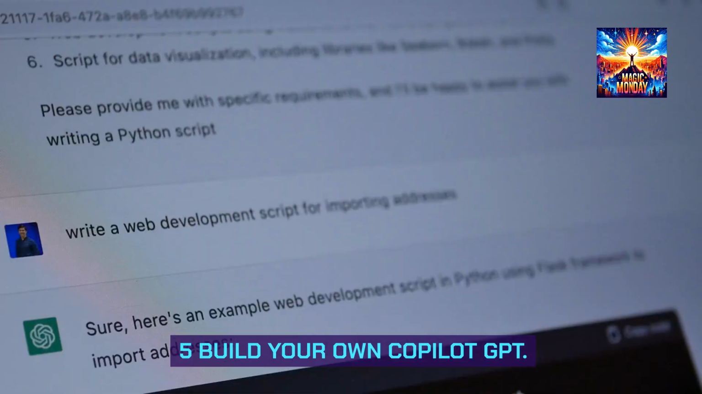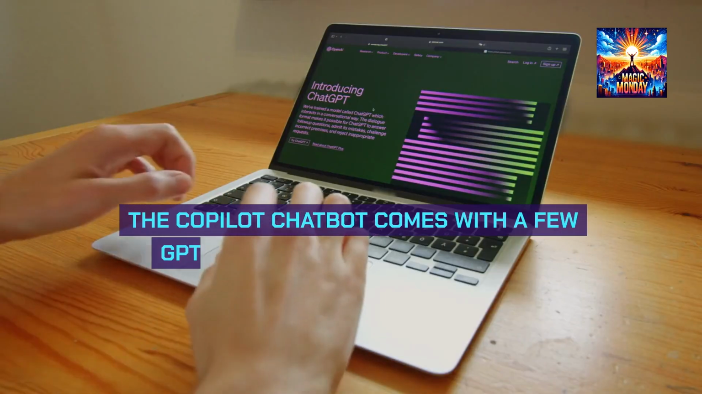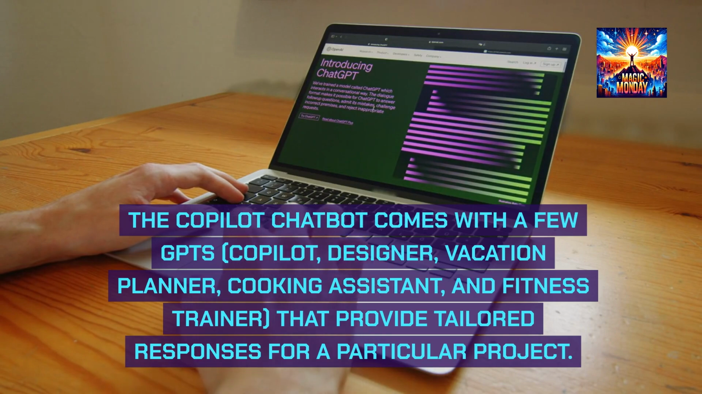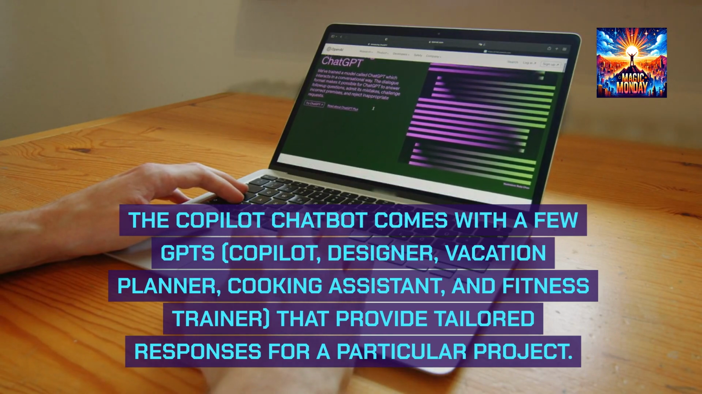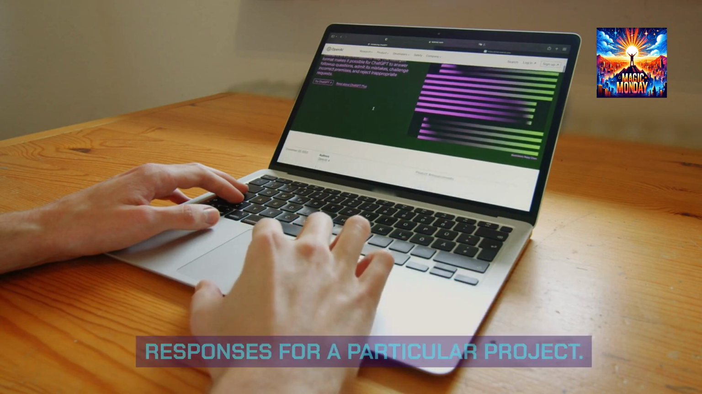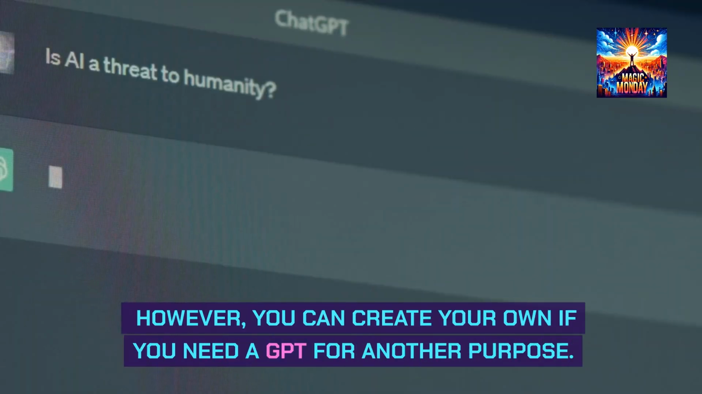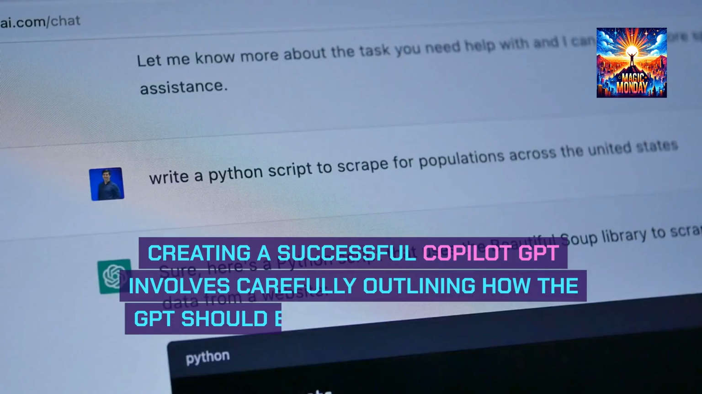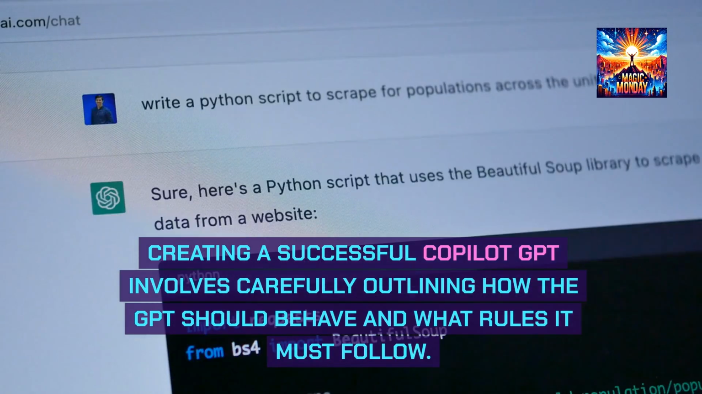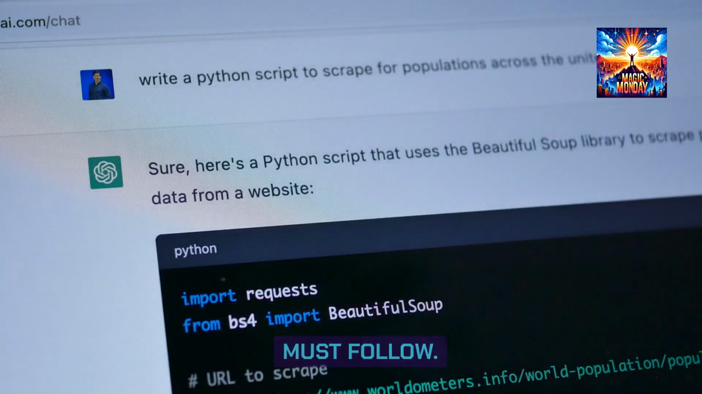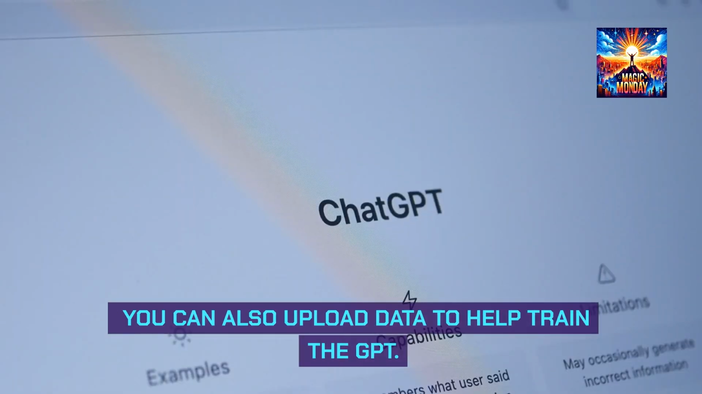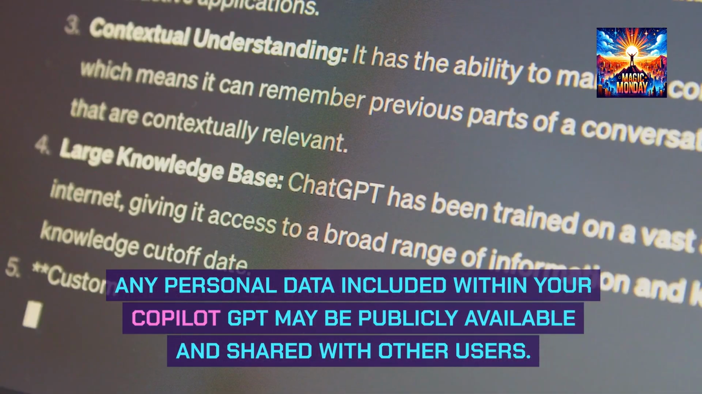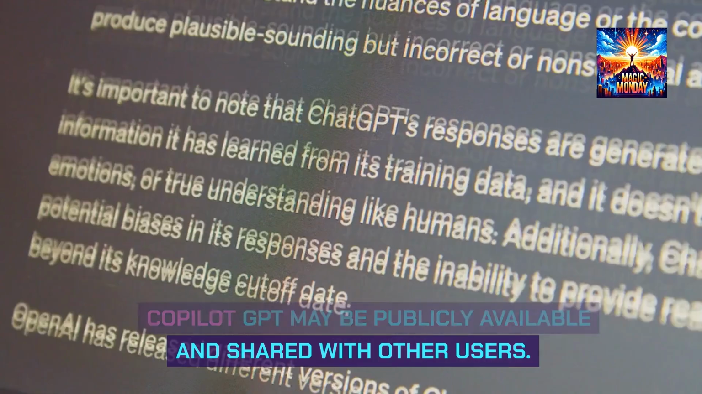5. Build your own Copilot GPT. The Copilot chatbot comes with a few GPTs: Copilot, Designer, Vacation Planner, Cooking Assistant, and Fitness Trainer, that provide tailored responses for a particular project. However, you can create your own if you need a GPT for another purpose. Creating a successful Copilot GPT involves carefully outlining how the GPT should behave and what rules it must follow. You can also upload data to help train the GPT. Any personal data included within your Copilot GPT may be publicly available and shared with other users.